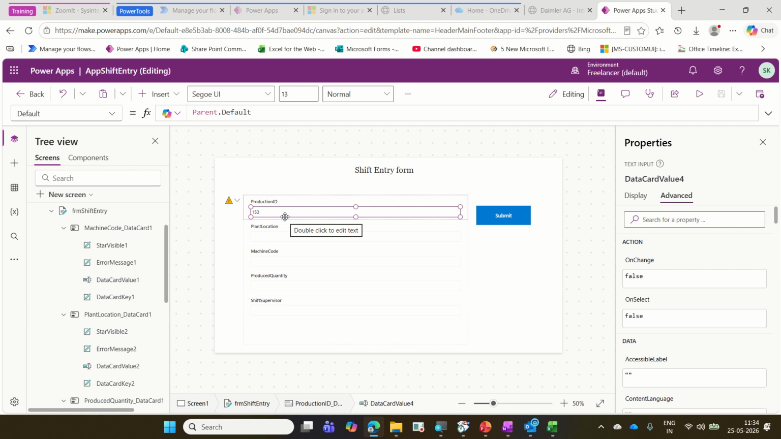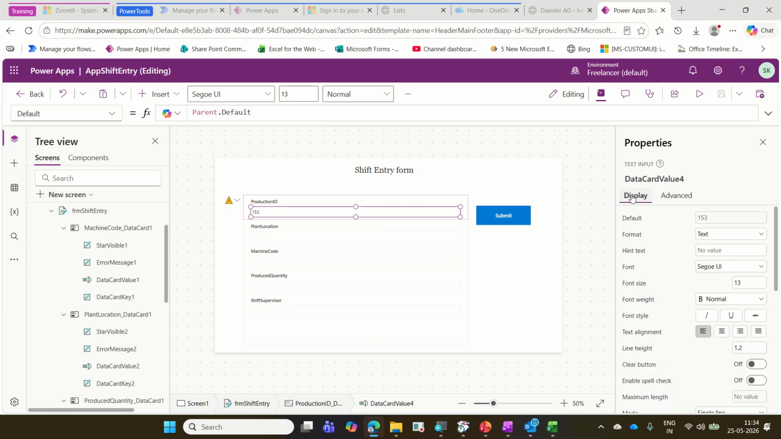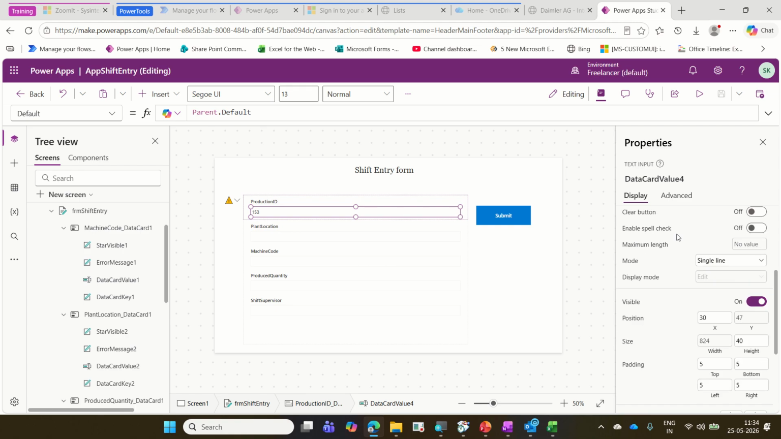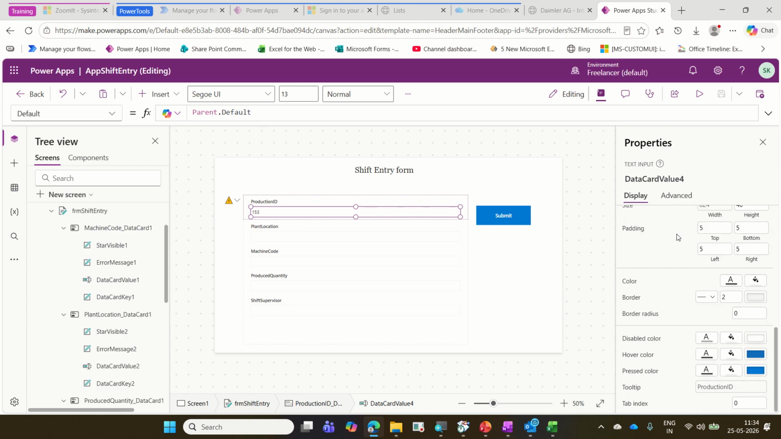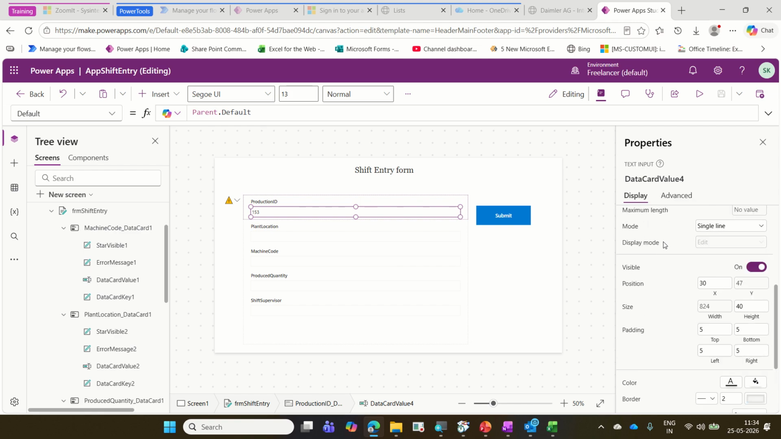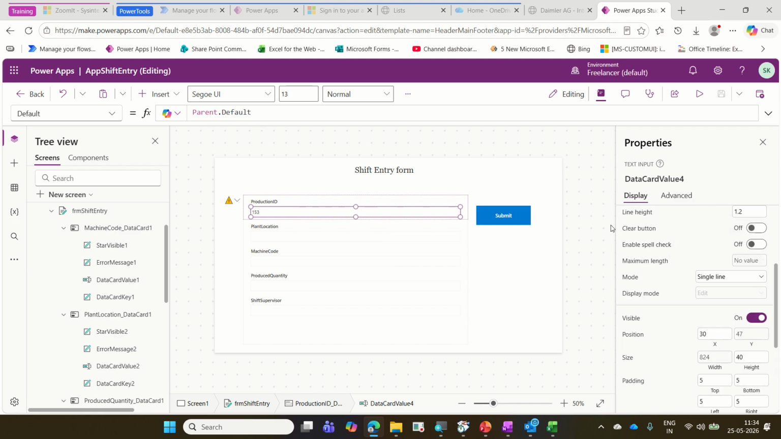So what we will do is, let us select this object and go to the display. Under the display, you should have the display mode. There will be something called display mode. Select this and go to the display. Under this display, there is a display mode. It says edit. You can click here.